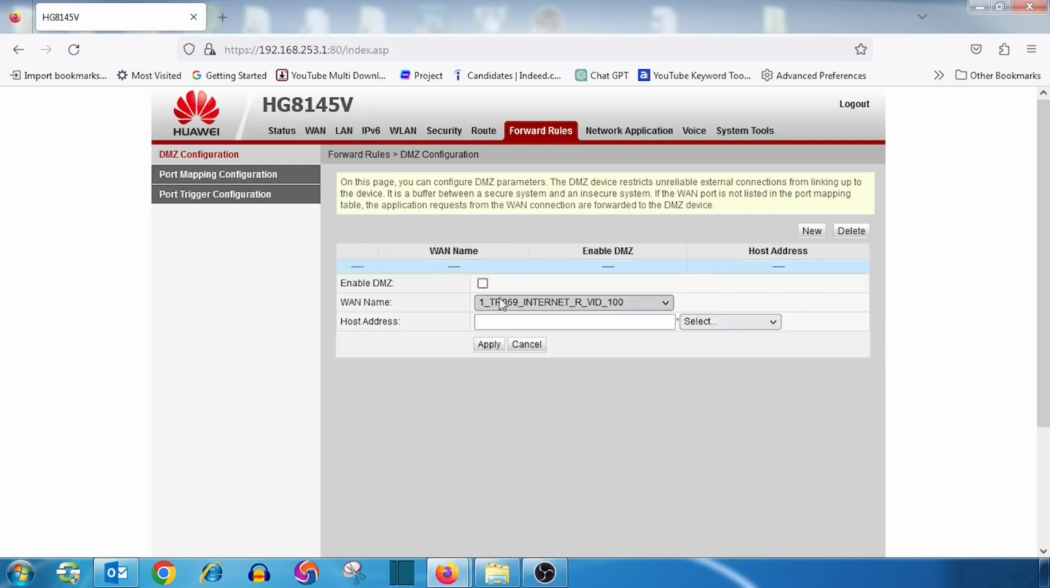Once we press the new button, we can select the enable DMZ, then select the WAN name. WAN name means which is the interface we have configured for internet. Here I have only one internet name, so I am selecting the same. Then there is two option. Either we can select the host address, which is the server we need to do the DMZ.